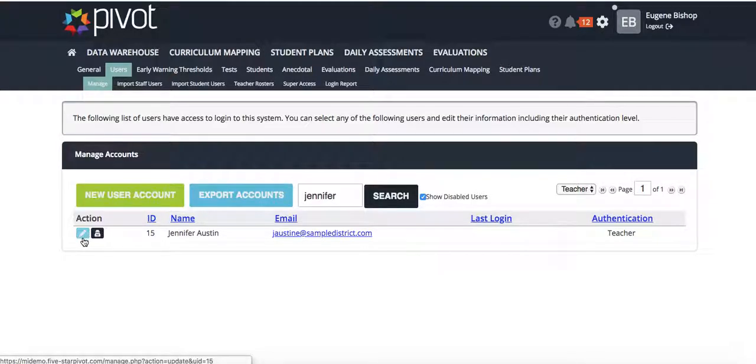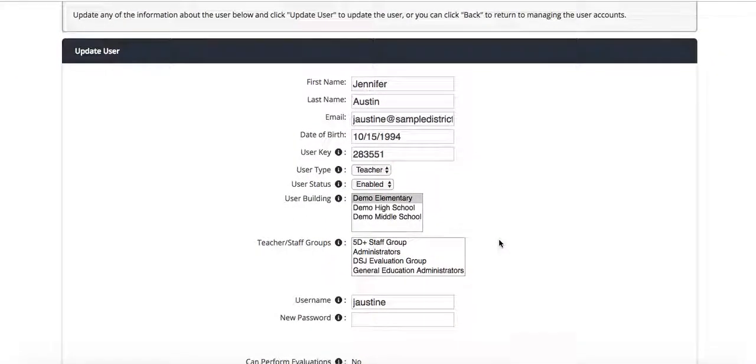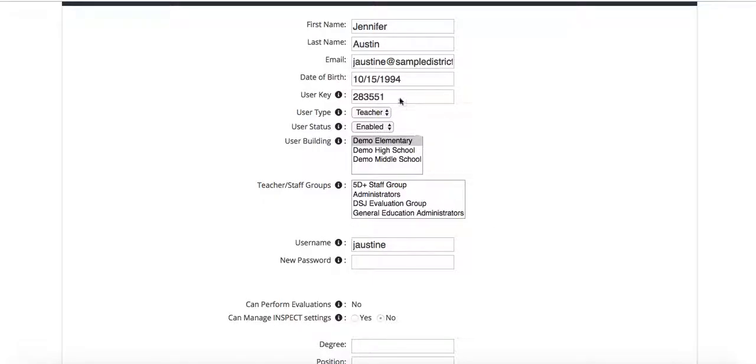Anywhere in Pivot that you see a pencil, you are able to edit. So I can edit this user account. I could update the name or email, update the SPN. For database users, you can manage your user roles here. You can change to super user, teacher, student, administrator.